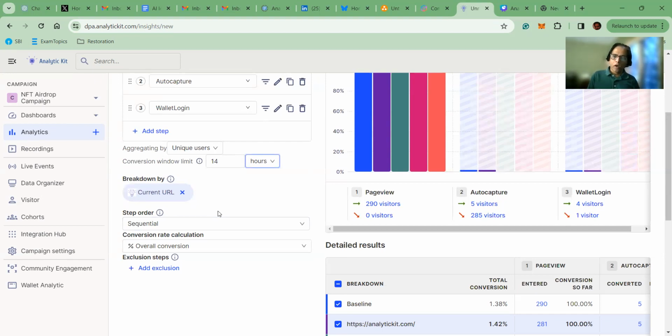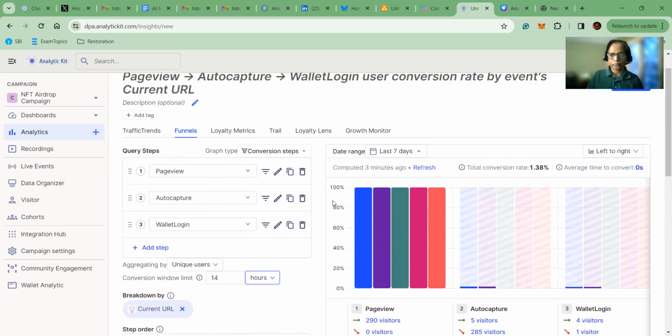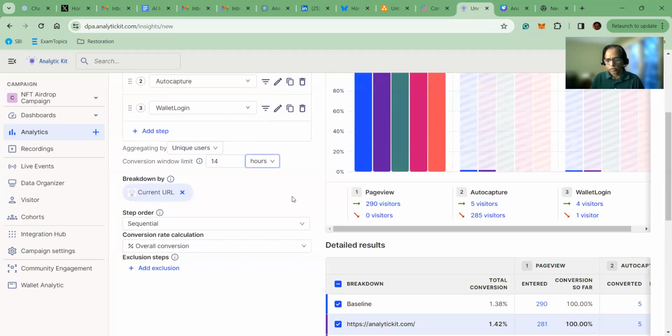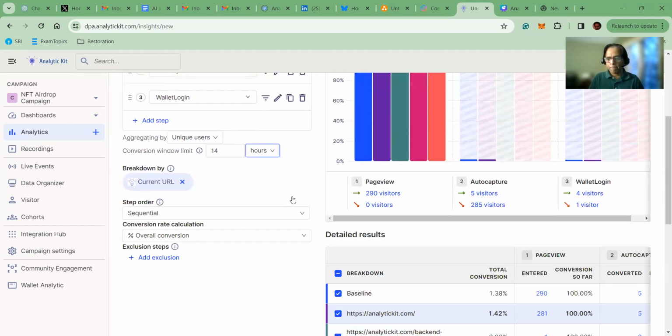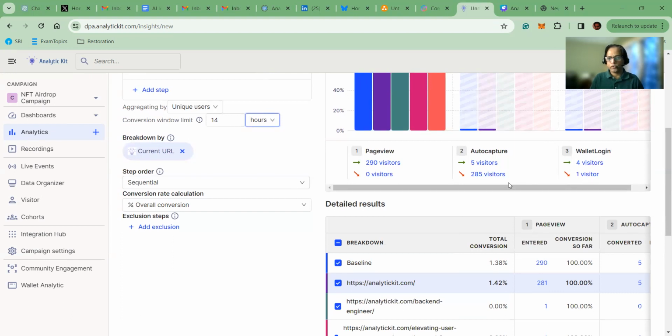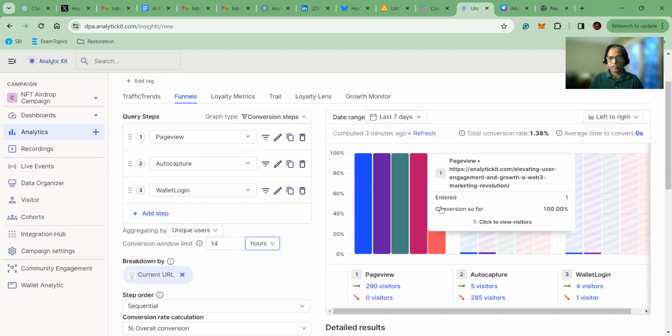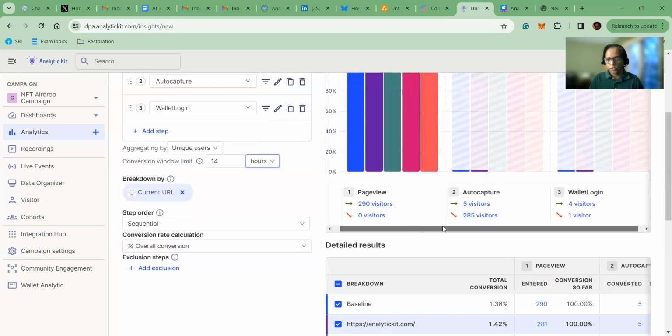So based on how you want to analyze the marketing campaign, you can use this funnel tool to your advantage to gain insight into your customer behavior. And another thing I want to emphasize here is the time, how much time it takes to convert from one step to another step. So let me show you that.